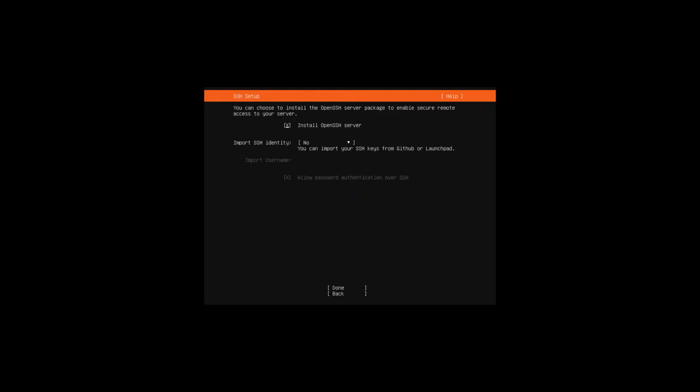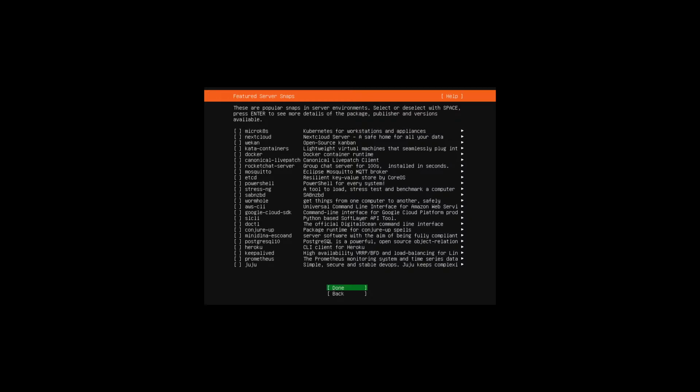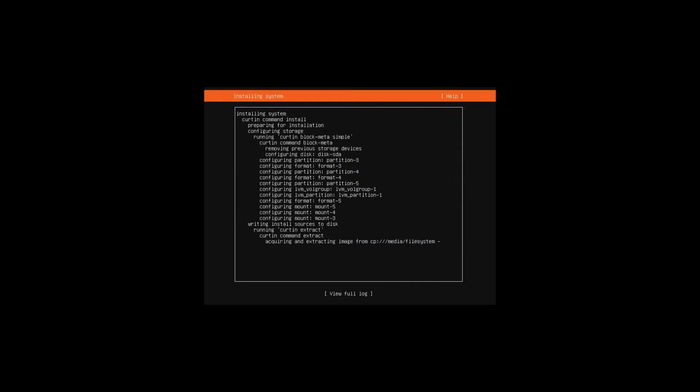Yeah, we can install this if you really want to connect to it via SSH, and just select done. I'm not gonna import anything. I'm not gonna select anything from here. I'm gonna just wait for it. This will take a few minutes, so I'm gonna just stop talking and play some sounds. Okay, see you in a bit.